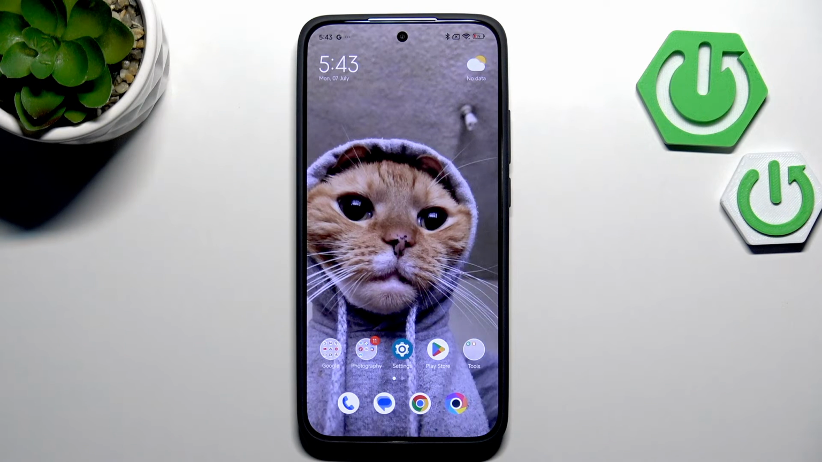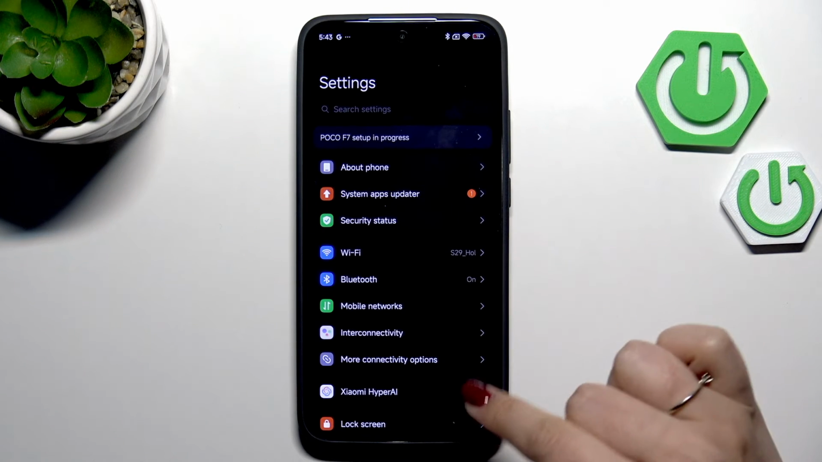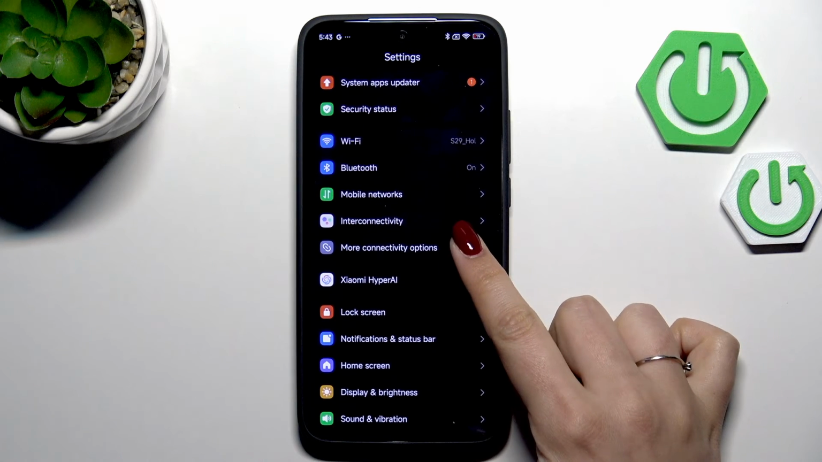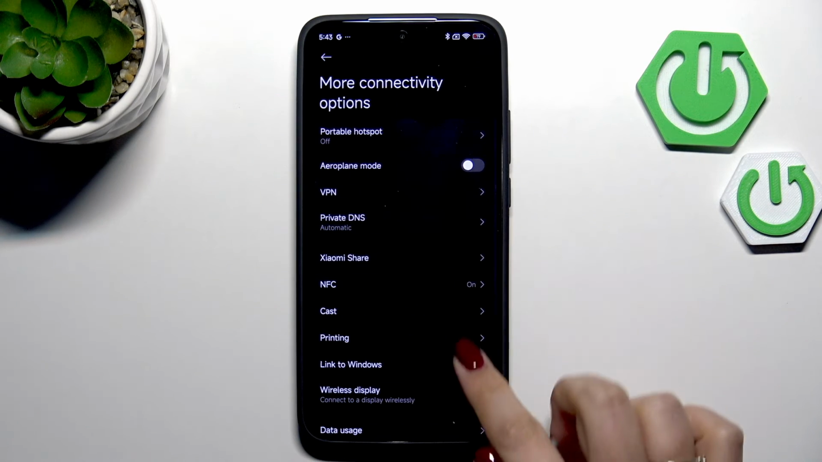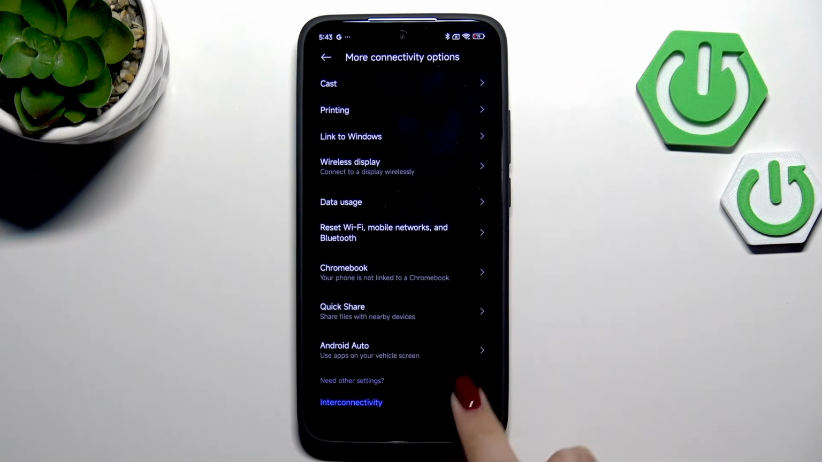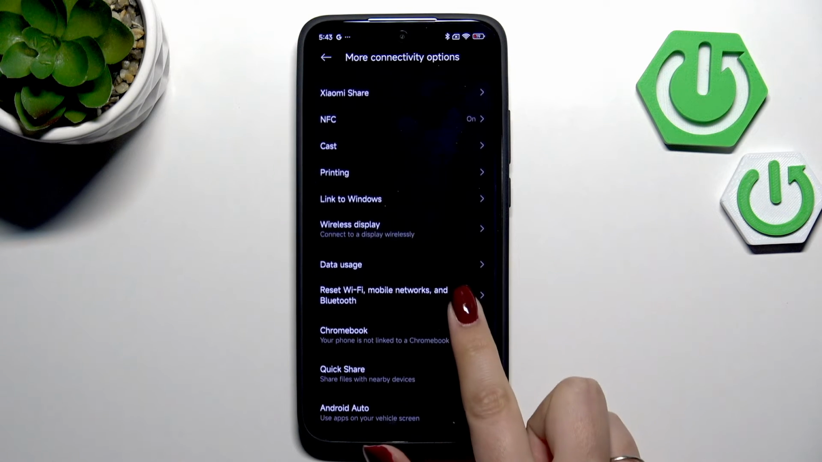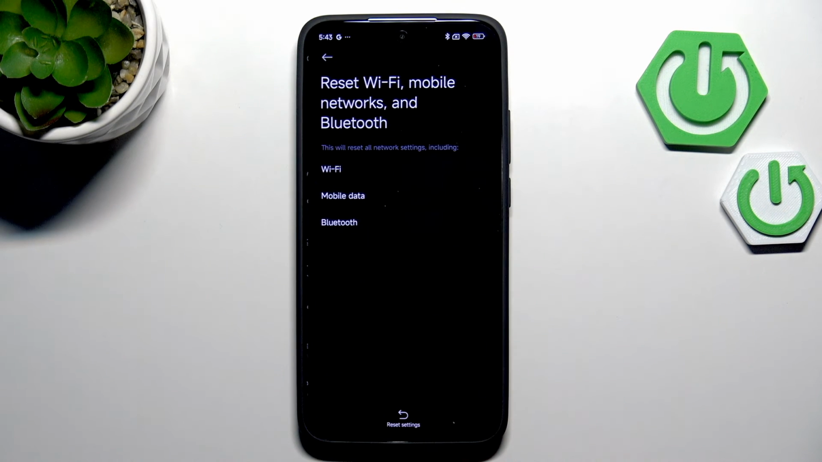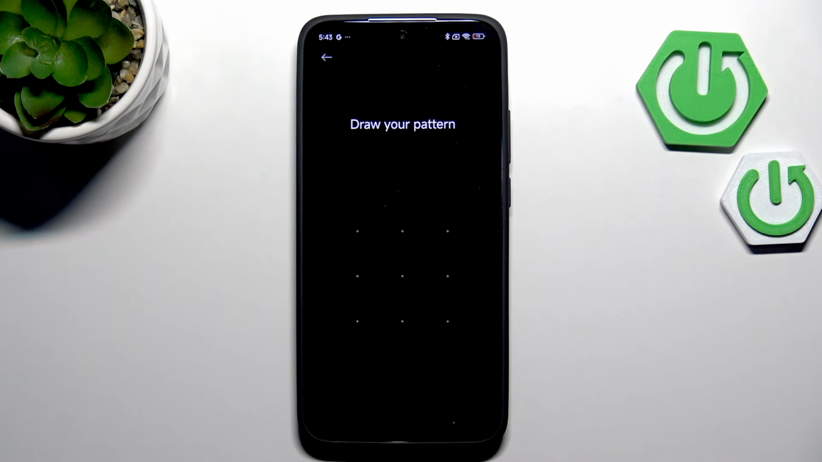So let's begin with opening the settings. Here we have to scroll and find more connectivity options. Scroll down again to find reset Wi-Fi, mobile networks and Bluetooth and tap on reset settings.